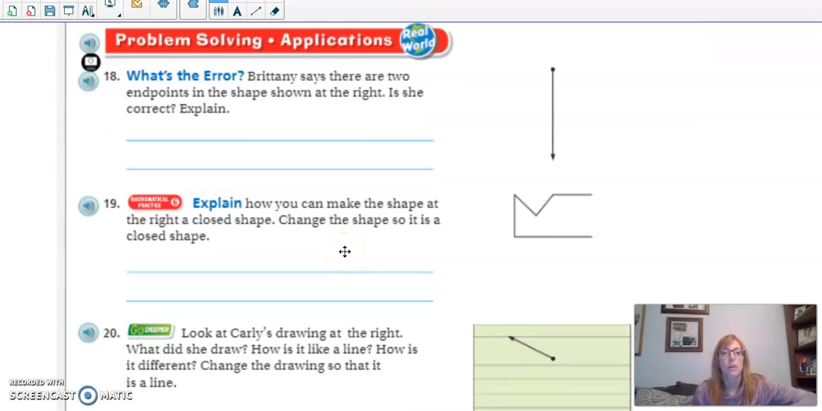So we have, what's the error? It says that Brittany says there are 2 endpoints in the shape shown at the right. Is she correct? Explain. Pause the video. Okay, so no, the shape is a ray, so there's only 1 endpoint, and then the ray continues on right here.